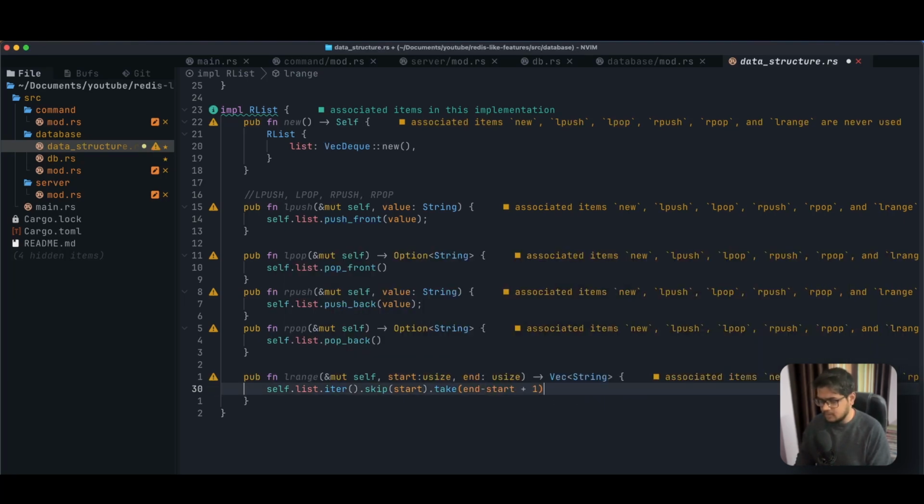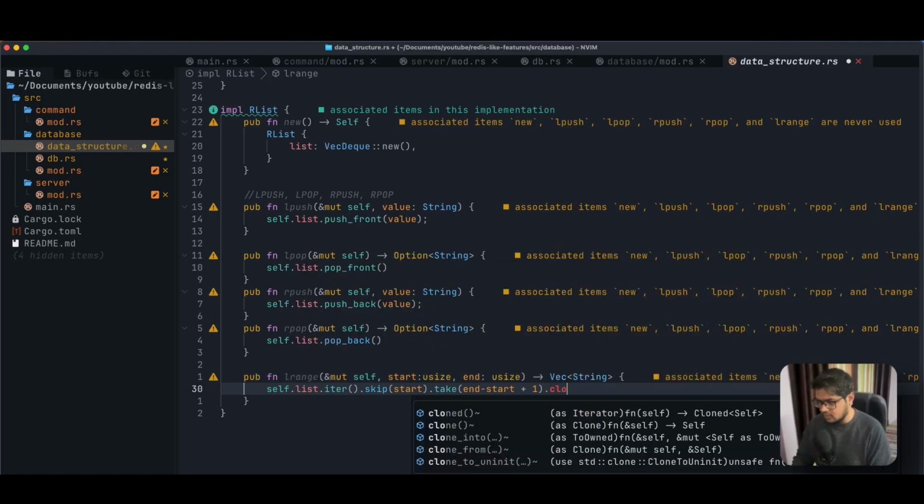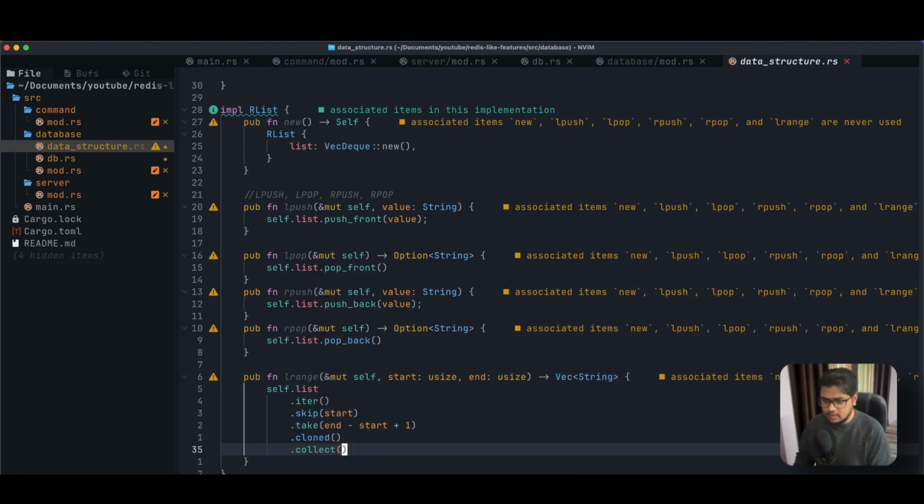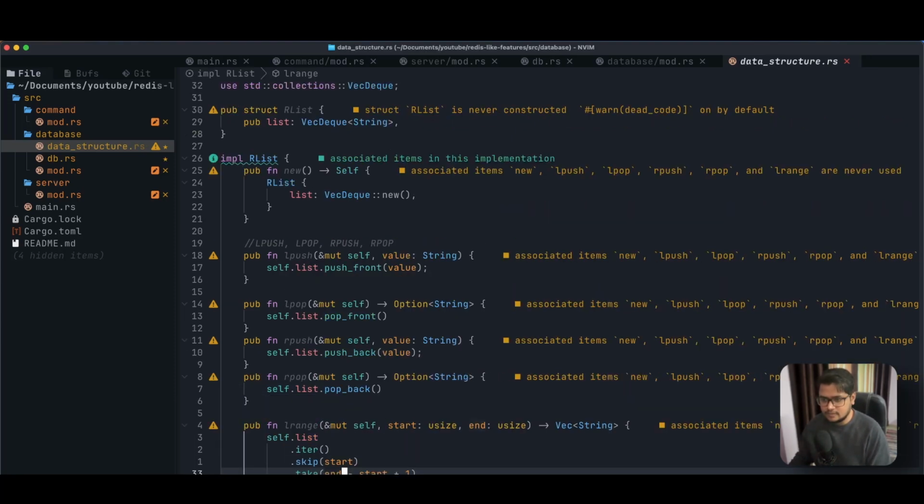this thing, that is at the end, the index at the end minus start plus 1, right? So skipping the first start index and taking up to the last index. We will clone it and collect it so that we can receive it in a vector, right? So we have implemented these features like lpush, lpop, rpush and rpop.